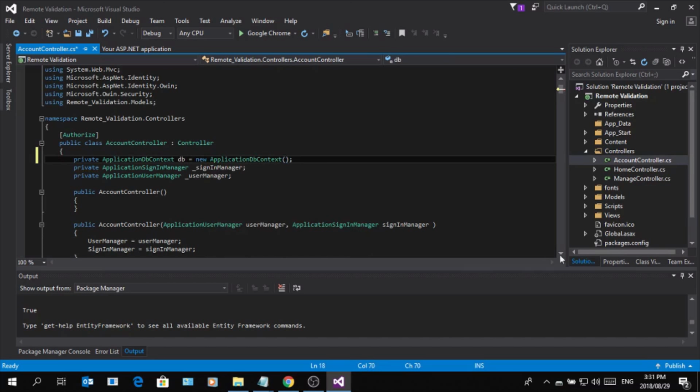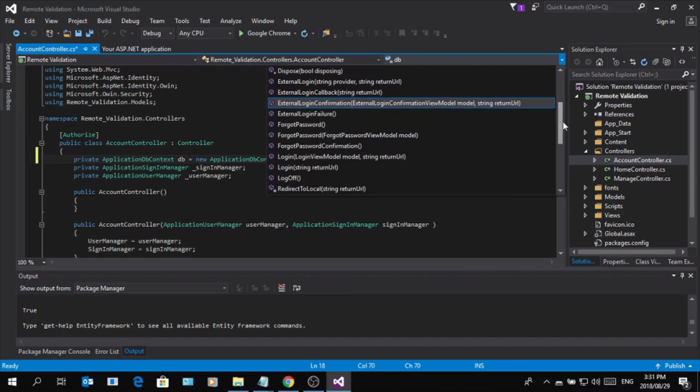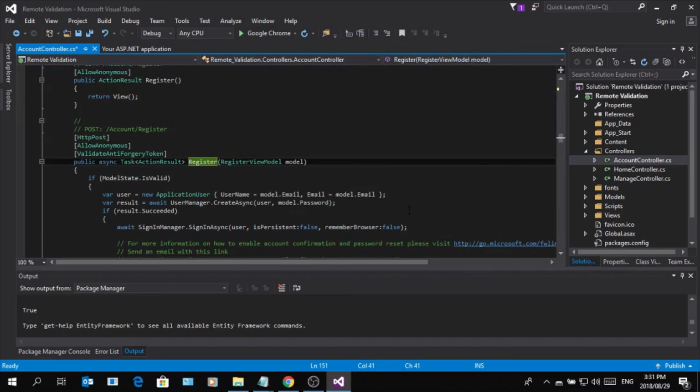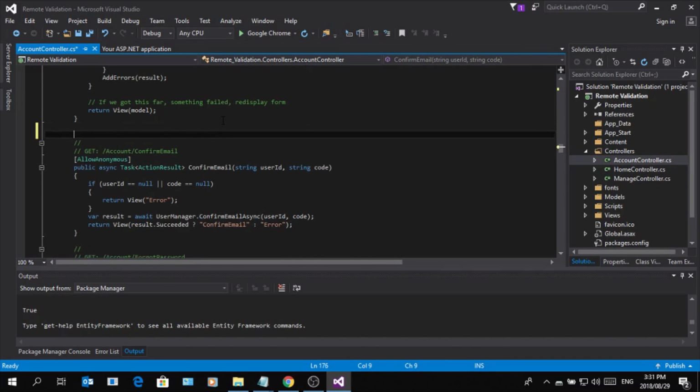Once we've done that, I'm going to create it just below the register action method, the post action method. The first thing we want to do is make sure that this method allows anonymous, because when the user is on the register page, they're not going to be logged in, so they will be anonymous.